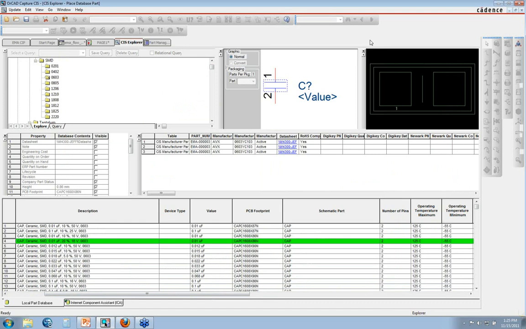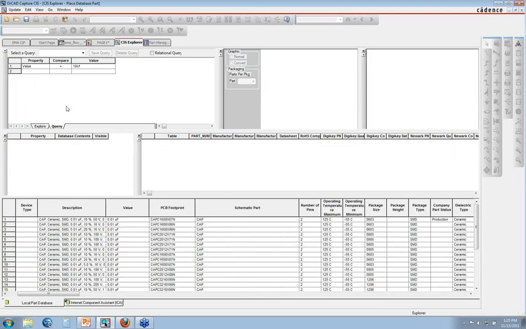The next thing with this is that I can do a query. So let's do a query search. Say, for example, I'm going to search for any value that equals, let's say, 10 nanofarads. One thing that the CIS Explorer will do is it allows for multiplier intelligence. It understands that a 0.01 microfarad is a 10 nanofarad component. So again, this kind of capability just adds a lot of functionality so that when I'm trying to find a part, I can find it pretty quickly.